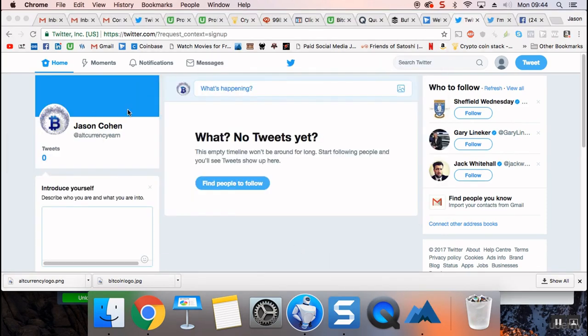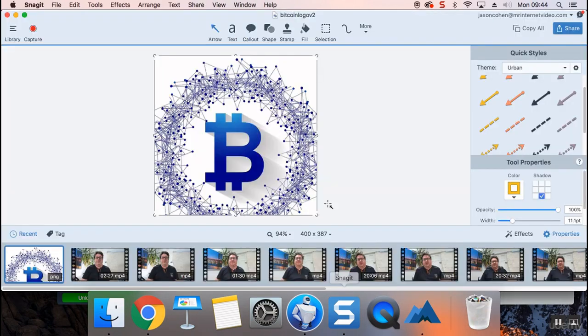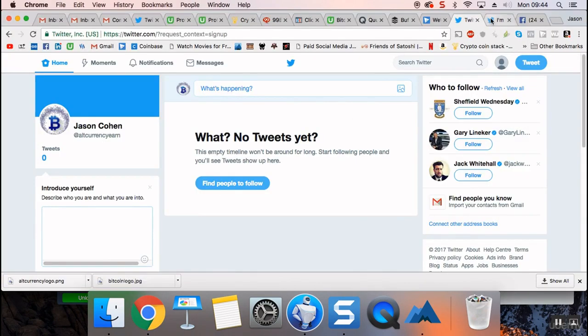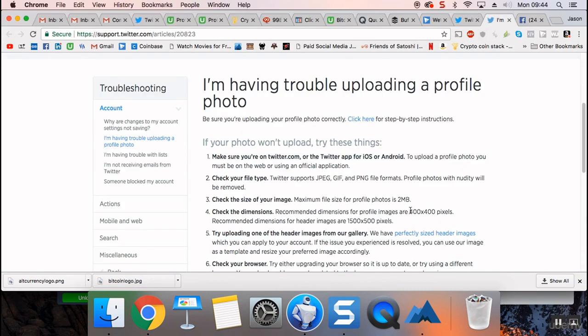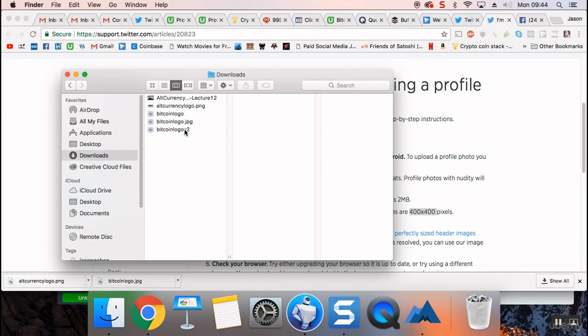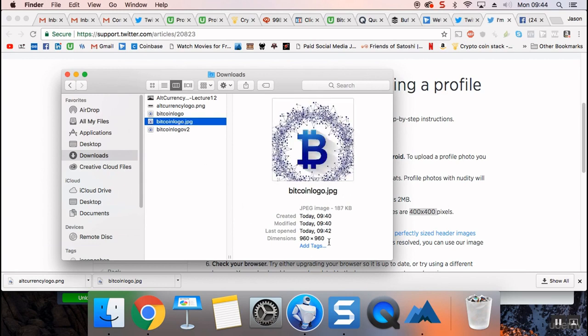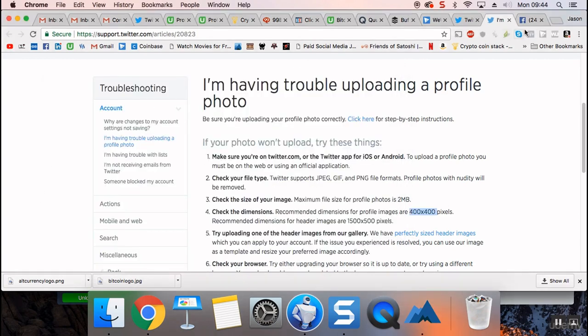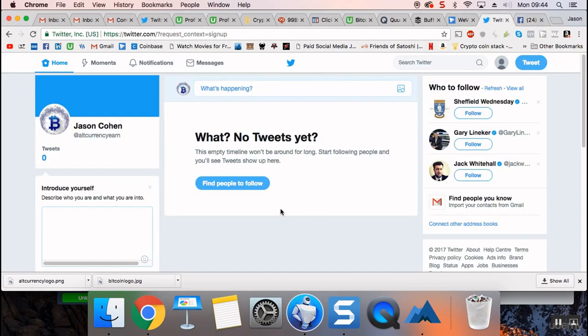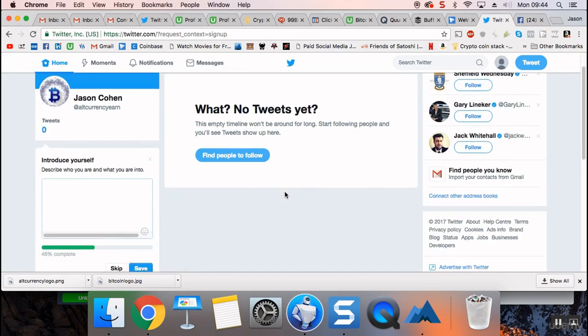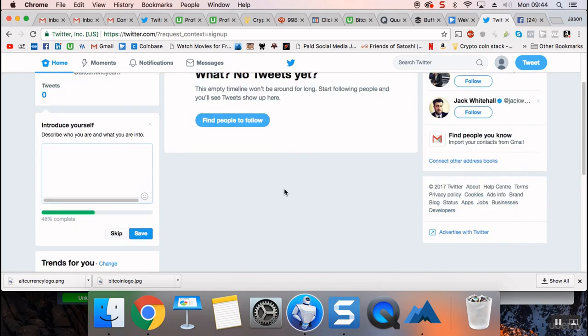Okay, success. As you can see, what I had to do was simply resize the image, which I forgot about. As you can see here, it's 400 by 400. So I created a version 2, which is 400 by 387. So it was close enough. They accepted it compared to the 960 by 960. Now the reason I mention this is just so that you're aware, so save you some time trying to figure it out.